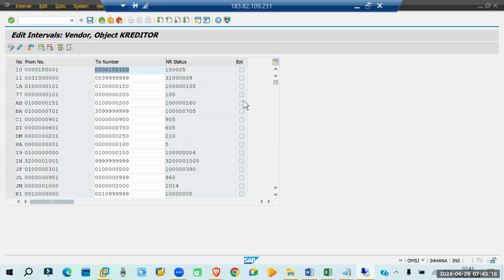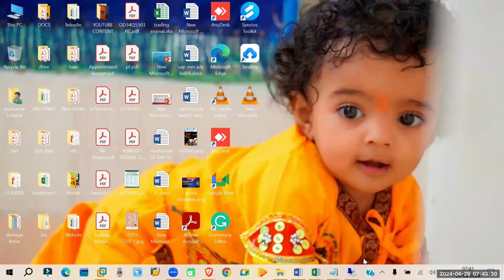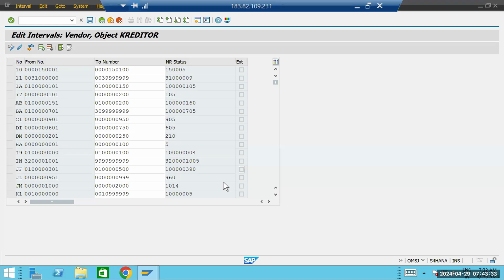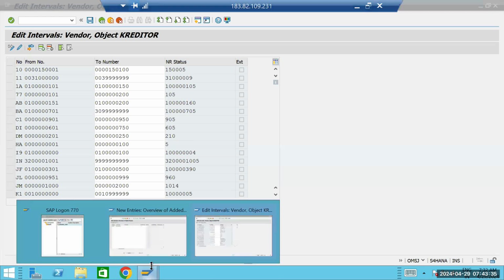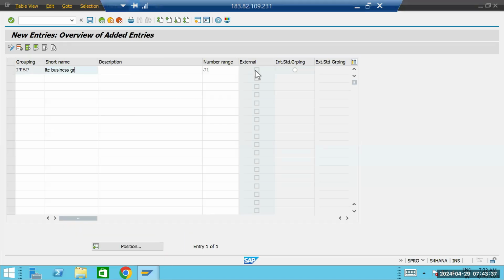Here we can see there is an external indicator. Okay, if we see the JF, here also you can see an external indicator. So here you can see the external indicator. Here also you can see an external indicator. So when you require this external indicator, we need to see that one.